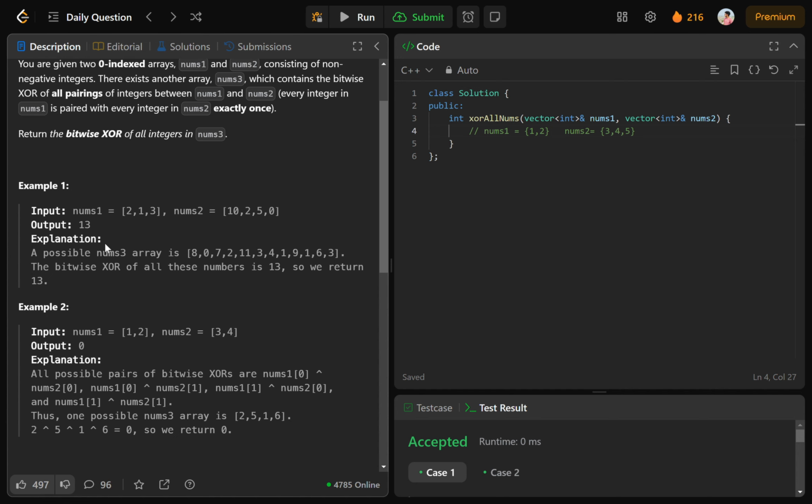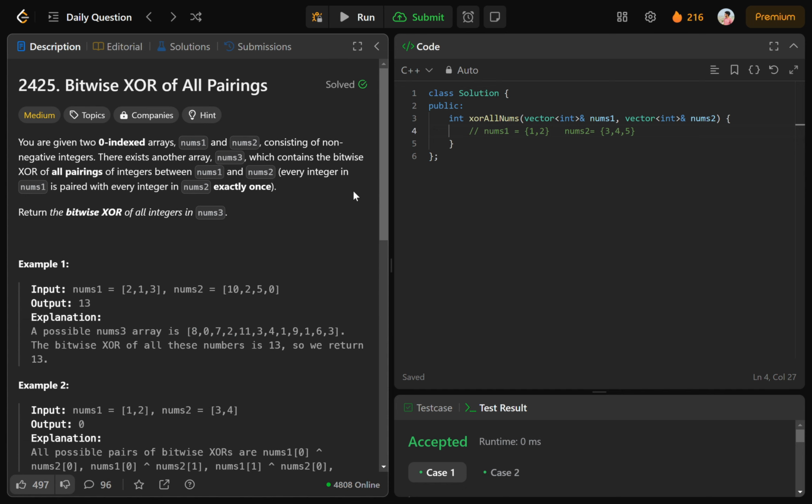Okay, so for this example, 2 XOR 10 is 8, 2 XOR 2 is 0, 2 XOR 5 is 7, and 2 XOR 0 is 2, and so on. 1 XOR 10 is 11. So this is the third array nums3, and we will take the XOR of this array, and the XOR of this array will be 13, and this is our answer. Okay, so now let's see another example to understand the approach.